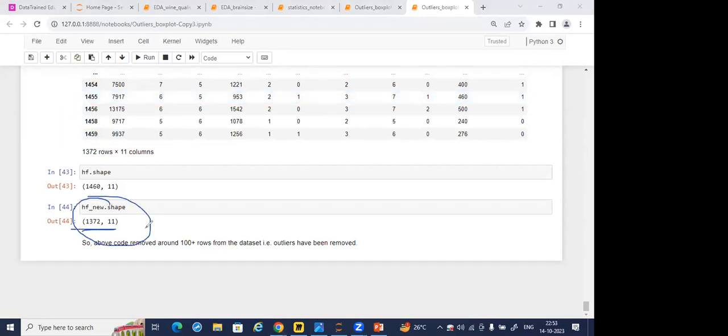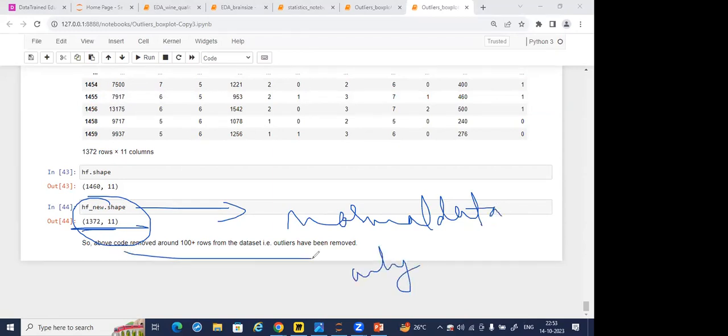This is having only cut values. So this one is normal data only. It is having normal data only, which has removed nearby 100 plus rows, which are having z-score value above 3. So it means outlier data has been removed. And this HF new file is the clean file.